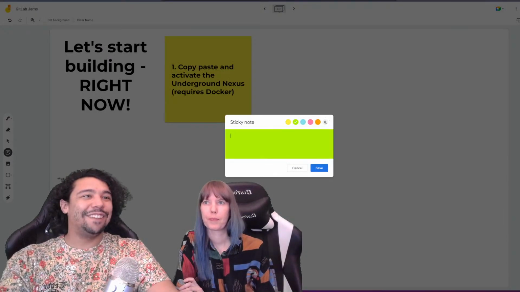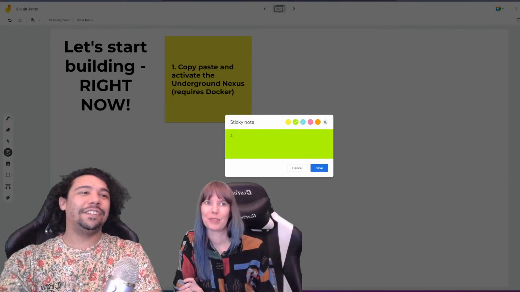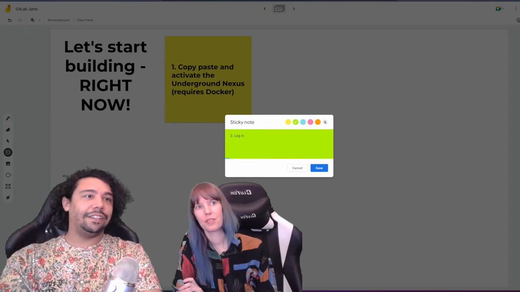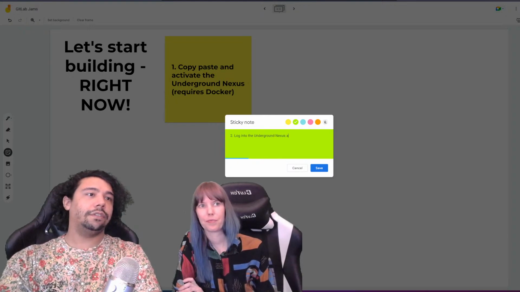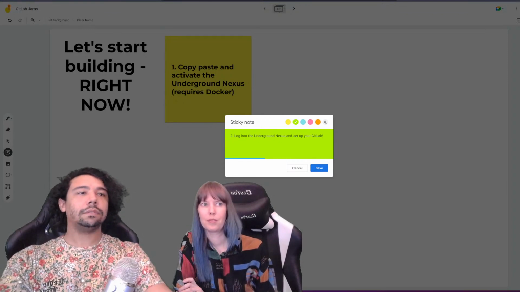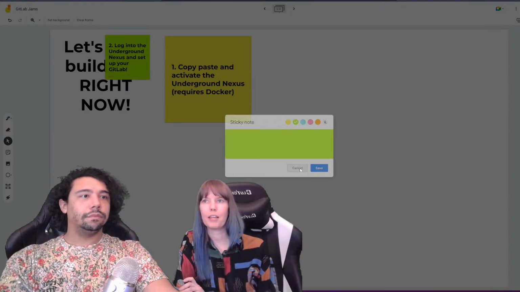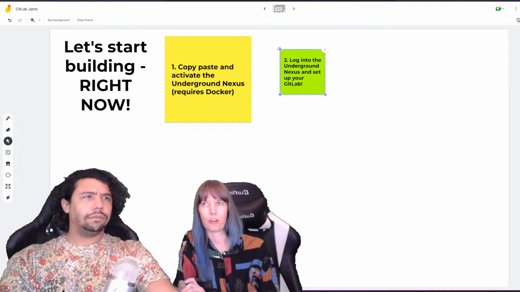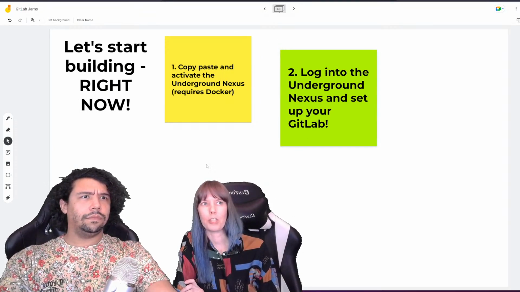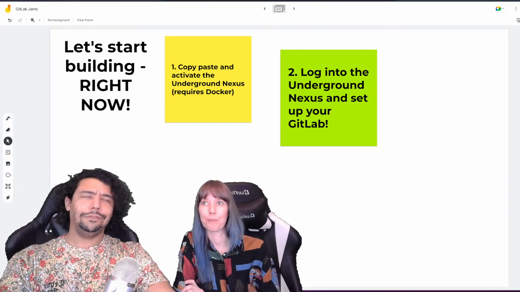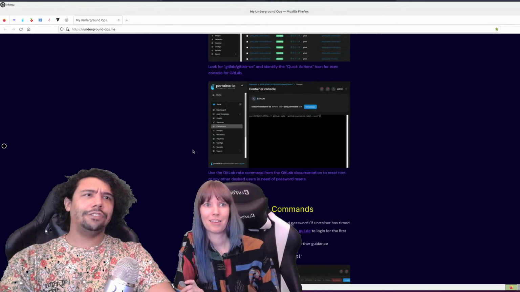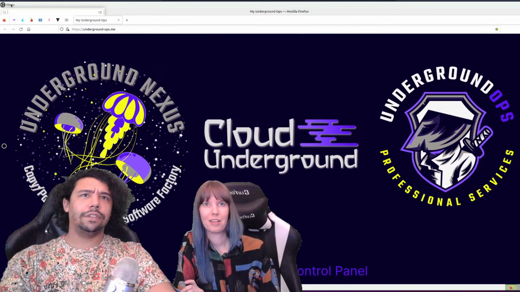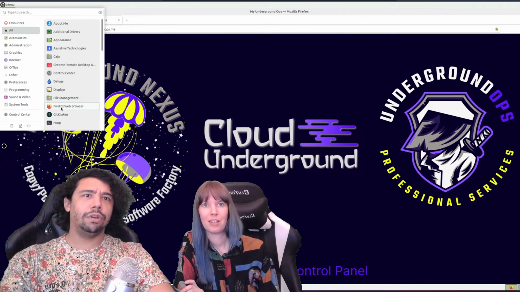So anyways, number two, log in to the underground nexus and set up your GitLab. Yeah, so GitLab comes pre-built in the underground nexus. So once you have it built, you can just start using GitLab. We're going to do it right now. So you go over here, and then you go to your Firefox. You're going to have to open Firefox. If you don't know where Firefox is, you just go to menu right here. Come over here, and boom, there's Firefox.